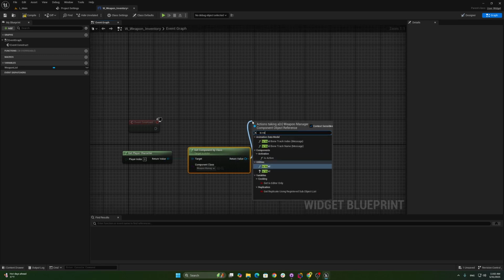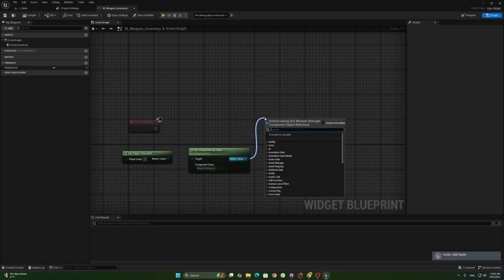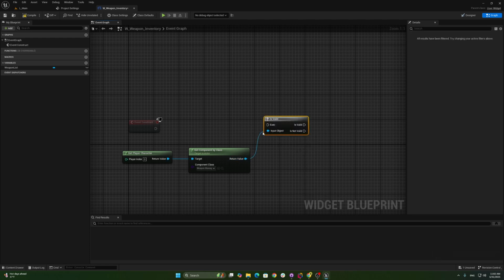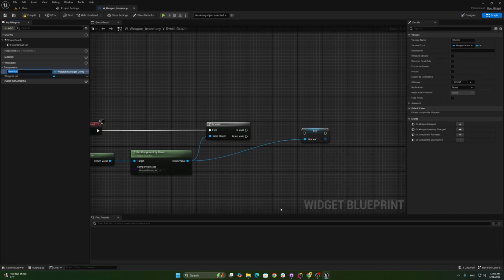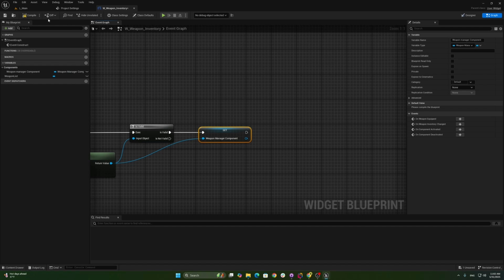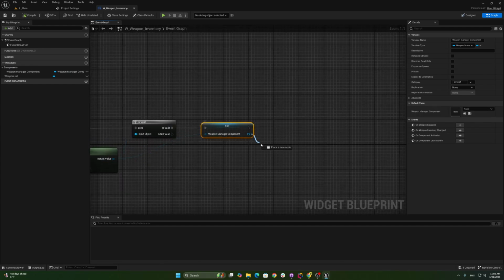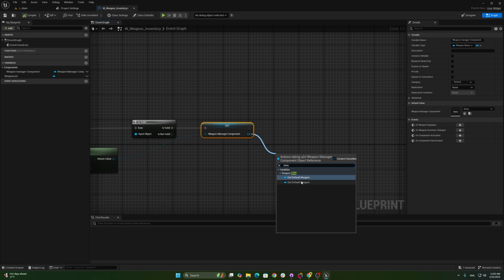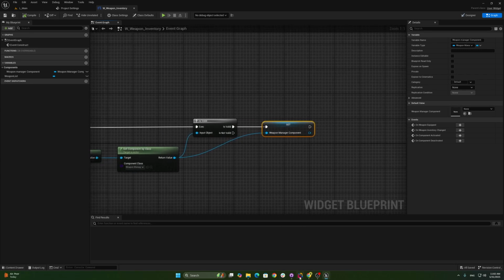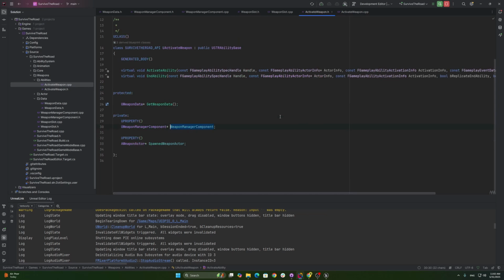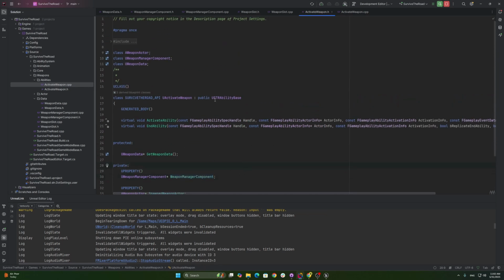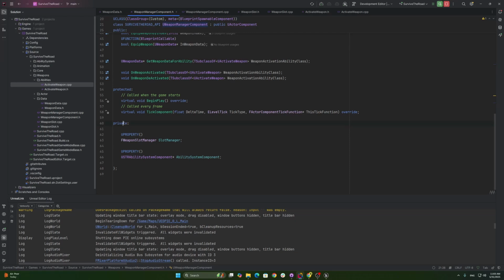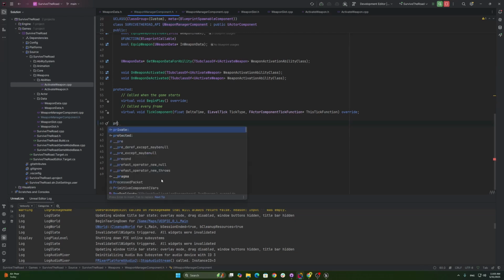We're checking if it is valid. Is valid, the macro. If it is valid, then we are just promoting this to a variable, weapon manager component. Okay, so now from the weapon manager component, we need the slots. Hopefully we have get default slot. Okay, it's not exposed, which is bad news. The slot is private, so we are making it public.